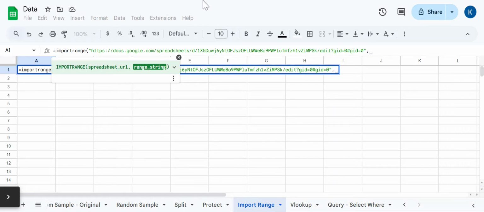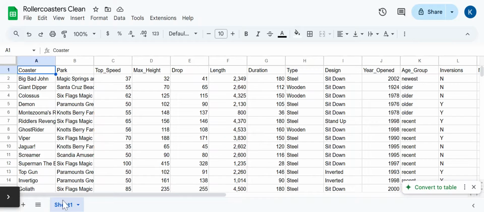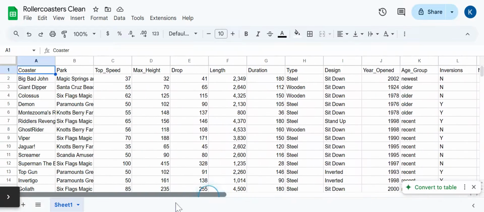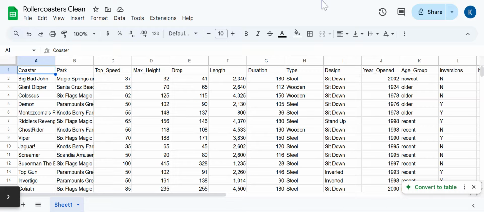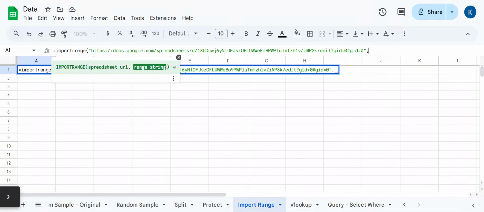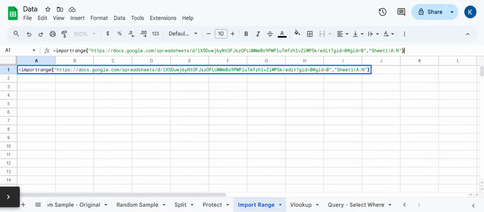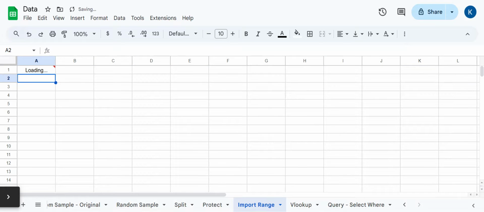You need the name of the tab, which this one is sheet 1, and then you need the columns that you want to import. So I'm going to import columns A through N. So I need sheet 1. You need an exclamation point at the end of your sheet name, and then I want columns A through N. I'm going to go ahead and close my parentheses there.